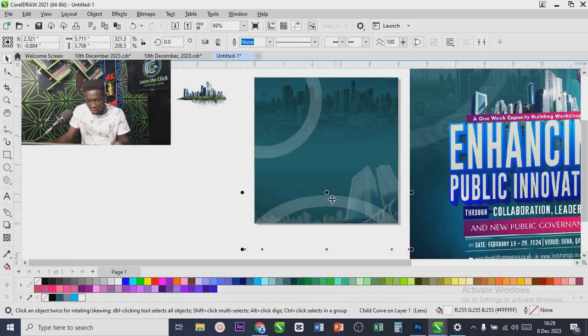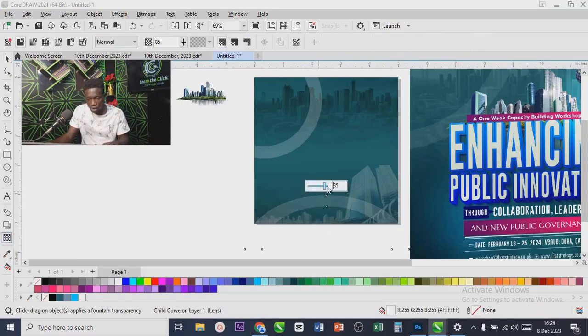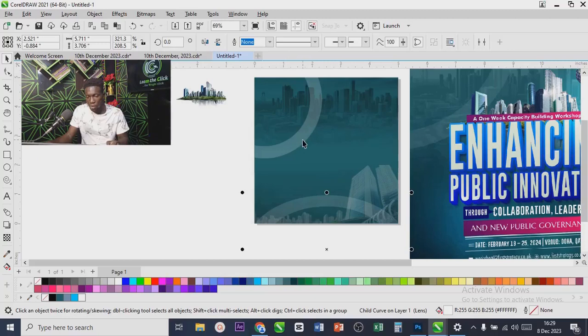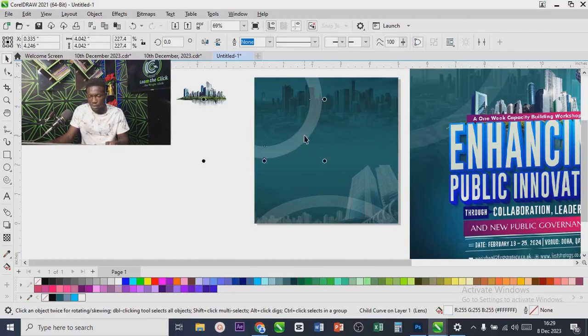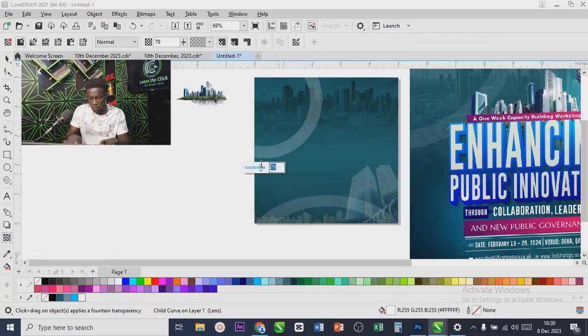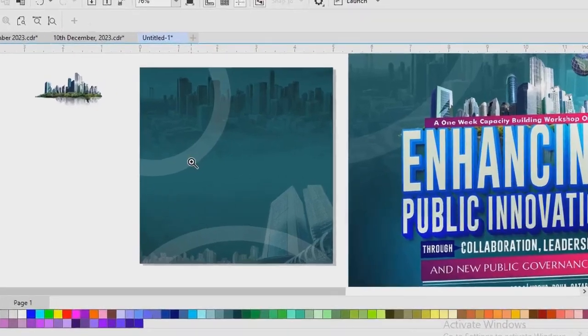I want to reduce the opacity. It's too bright for me, so I just reduce the opacity a little bit, 85. We do the same for the second one. So hold Alt and click to select it. It's been selected. Then just change it to 85. There you have it. So boom, we are done creating the background.